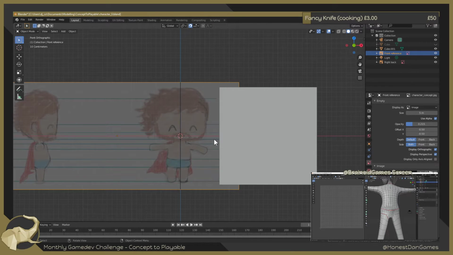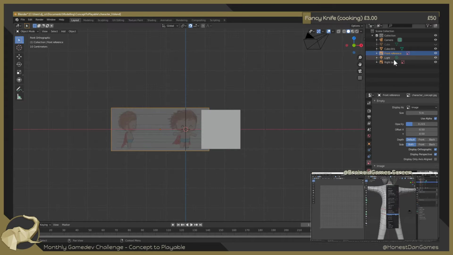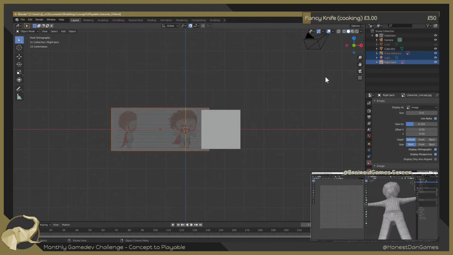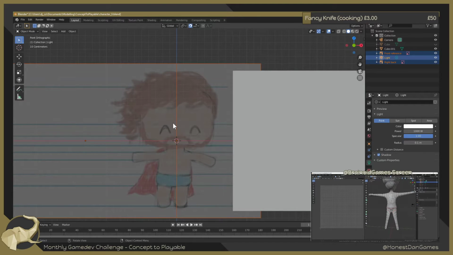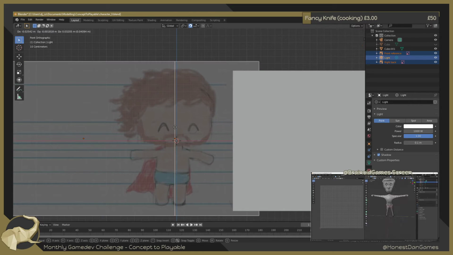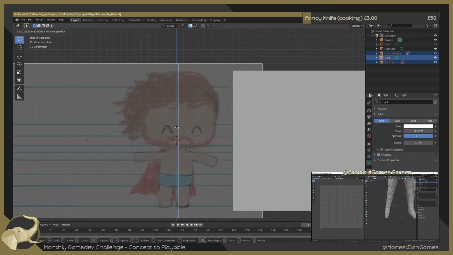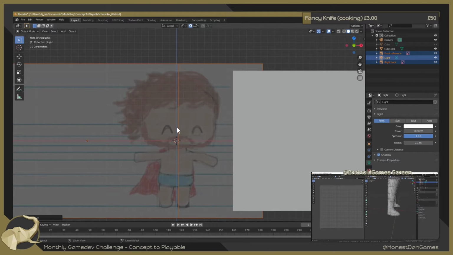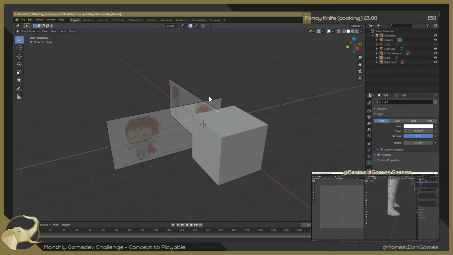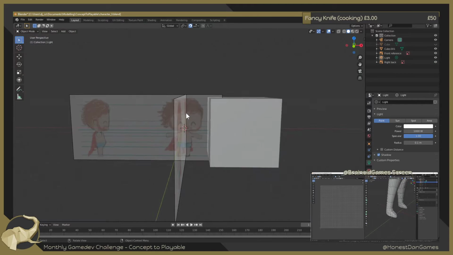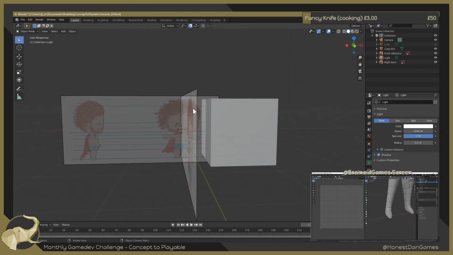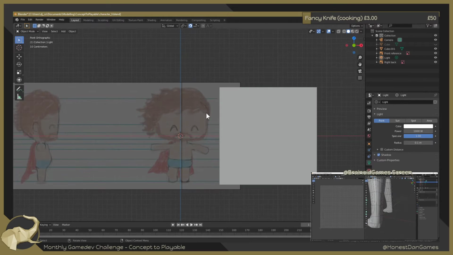Now let's go straight on again. Can we select both of these? Add that. And then we're just going to move them across a little bit. So we're going to go G on the X. Go around just a little. So hopefully now. Okay, so let's go straight on. Let's try and do this.